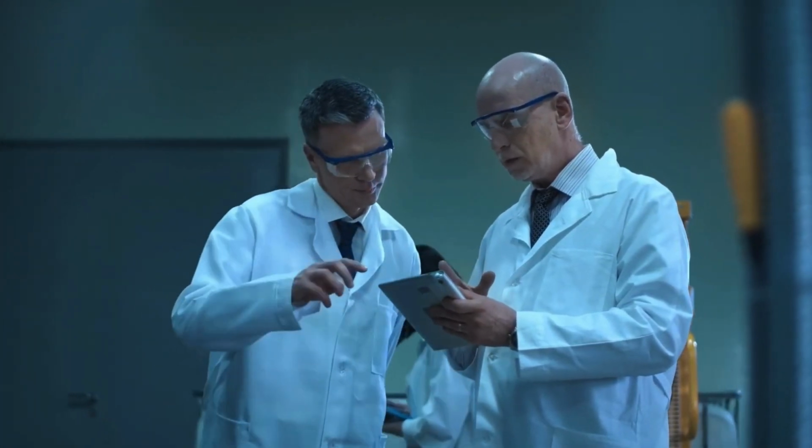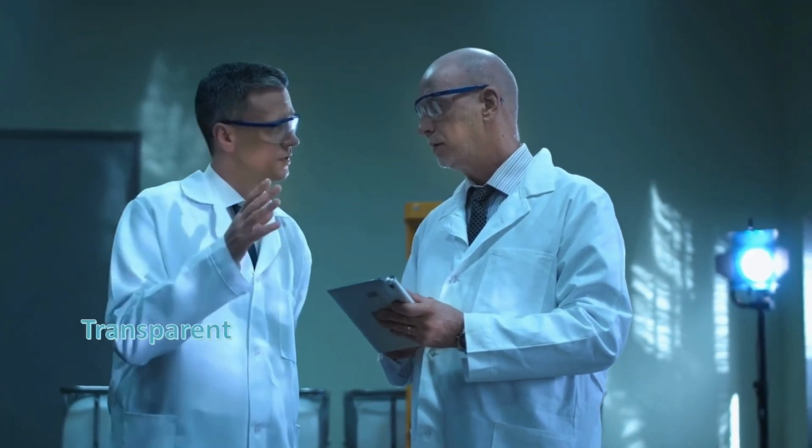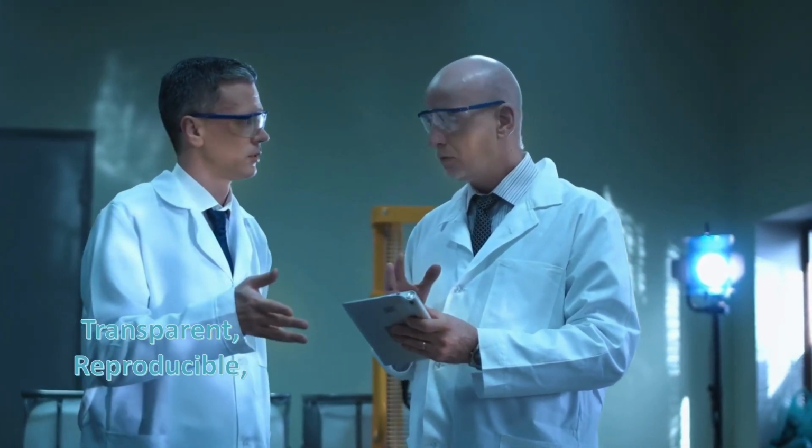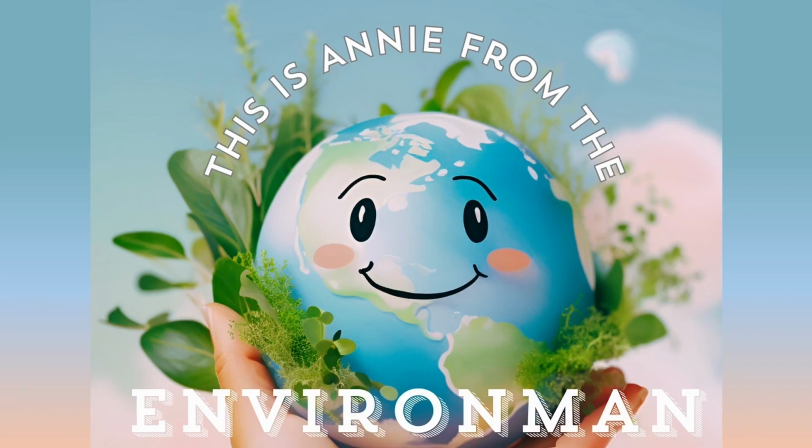Why, you're asking? Because it's where you show the world, or at least your reviewers, that your research is transparent, reproducible, and solid. So let's break it down step by step.